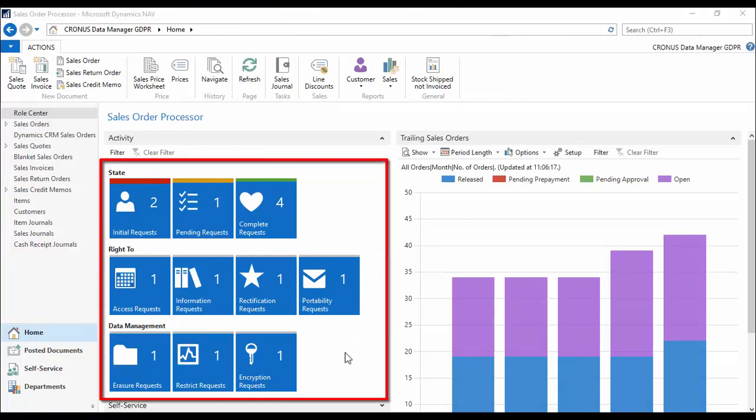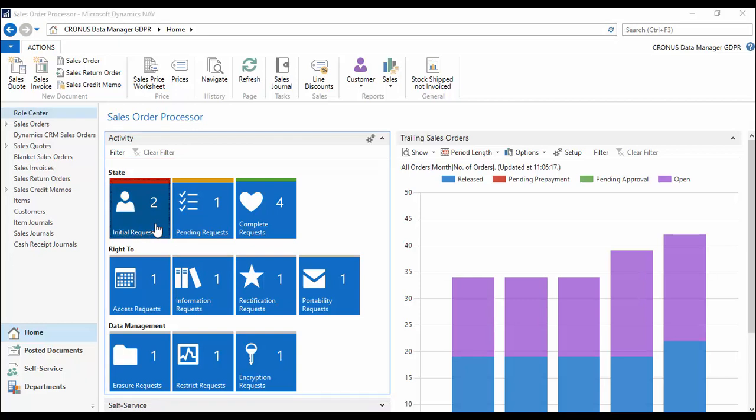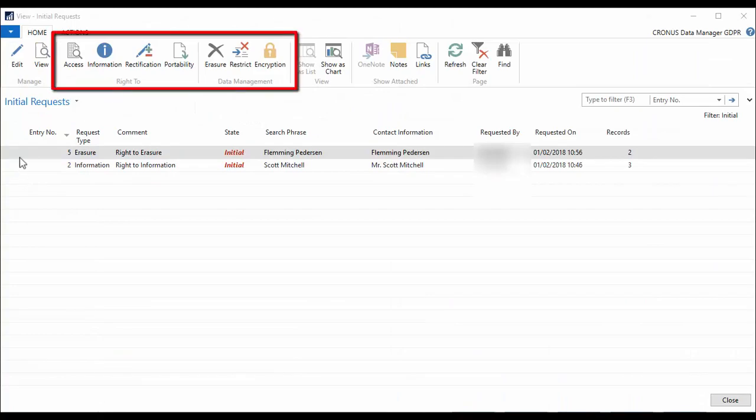Using the GDPR component of Data Manager allows you to log requests and action responses to access, rectification, portability, erasure, restrict and encrypt.